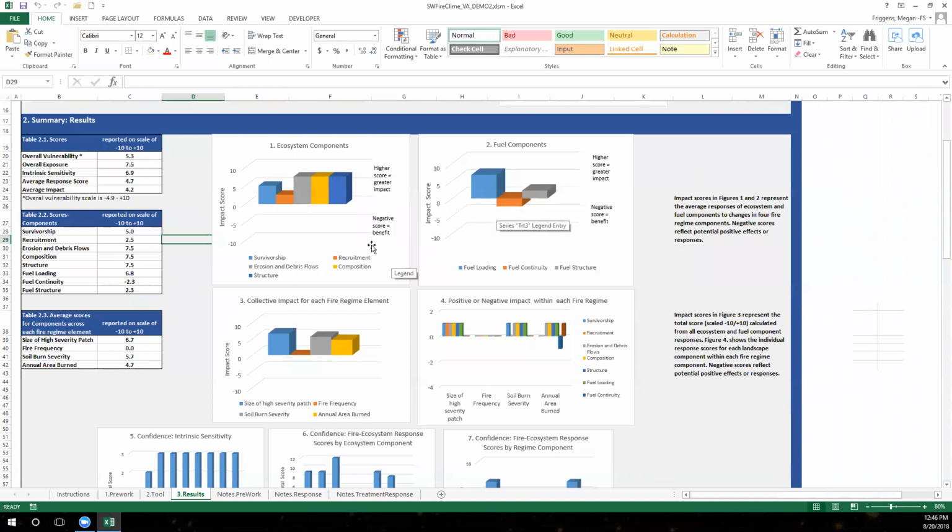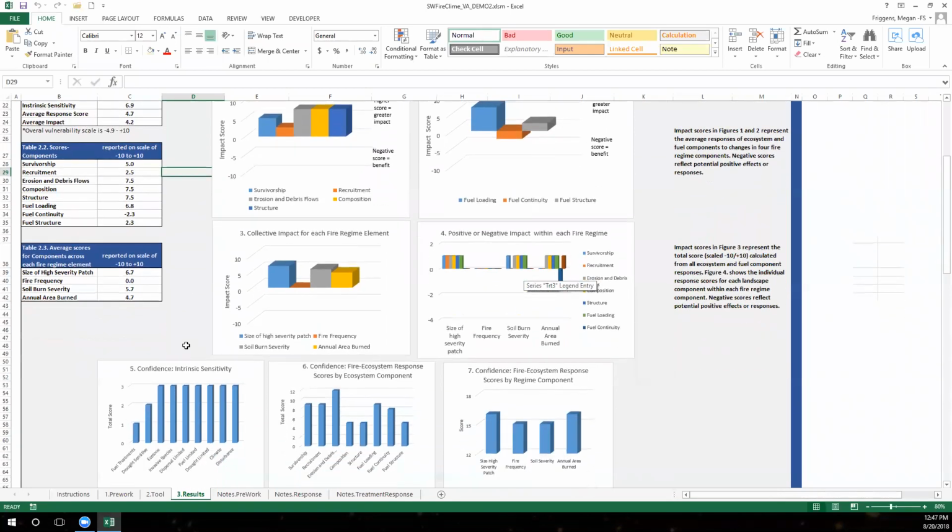So hopefully that makes sense. But higher scores is higher impact, higher vulnerability, all that good stuff. Negative scores indicate some resilience or benefit. And so if we look at this, given the changes that we expect in the fire regime in this particular iteration, recruitment is least likely to be impacted negatively. Similar impacts for these variables. With respect to the fuel components, we see fuel loading is expected to have the greatest negative impact, likely to have some positive impact for fuel continuity, and fuel structure is a small, but kind of positive impact.